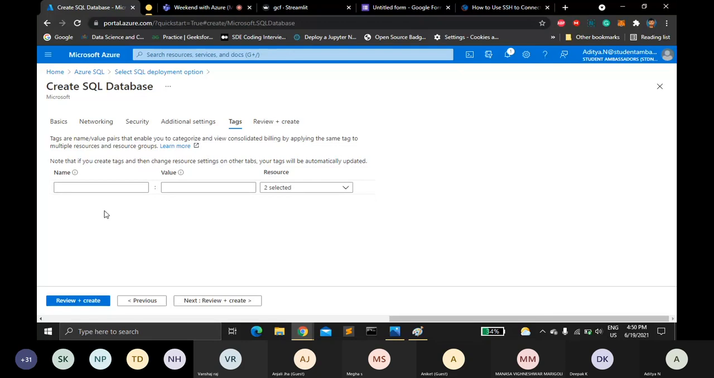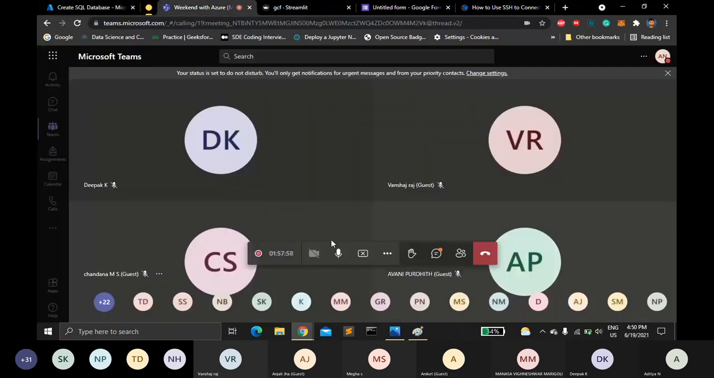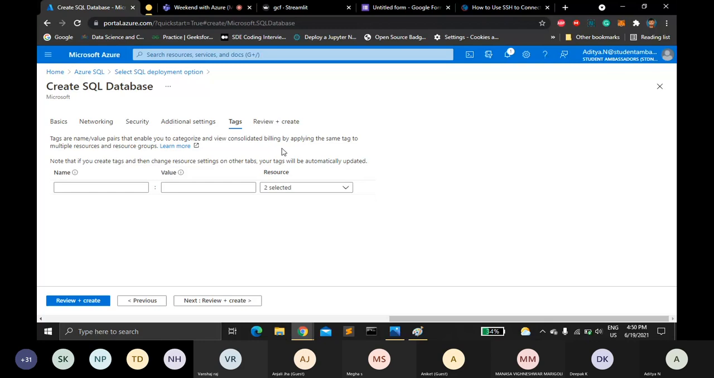I don't think we'll always be doing everything from the portal. So we need these tags for that. For the name, we'll be giving test, workshop.